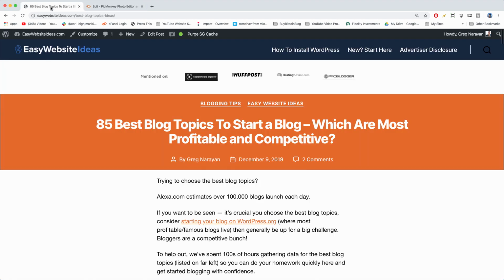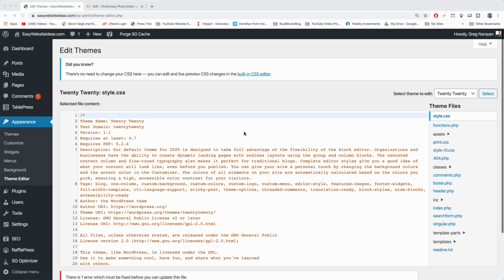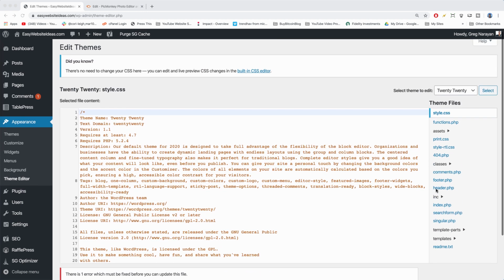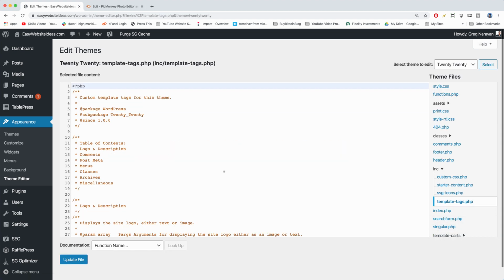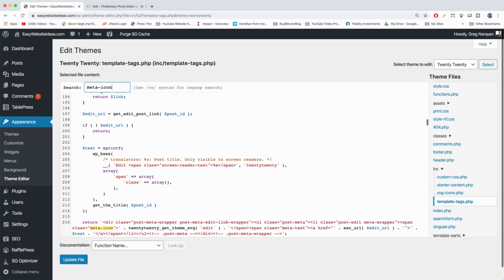Now back in WordPress, for the tricky part, we need to go to our dashboard and hover on Appearance and click Theme Editor. And if it says you shouldn't edit this, don't worry, just say OK and proceed. Now after a ton of hunting, I found the right file to edit in the inc folder, and that's called template tags. For some reason, template tags usually solves a lot of problems. So once you're in template tags, just put your mouse somewhere, don't change anything though, and do Command or Control F for find, and just type in meta-icon and hit enter.